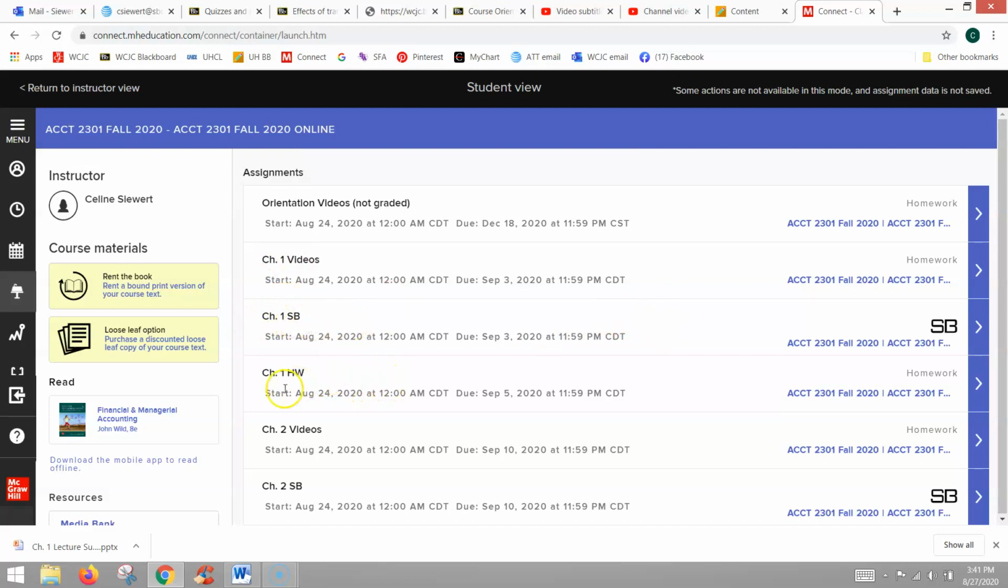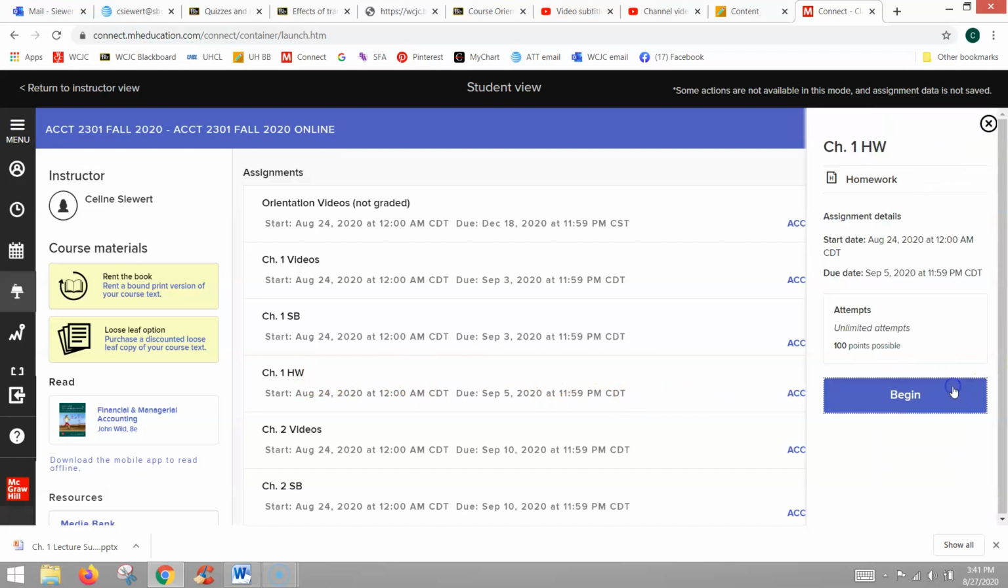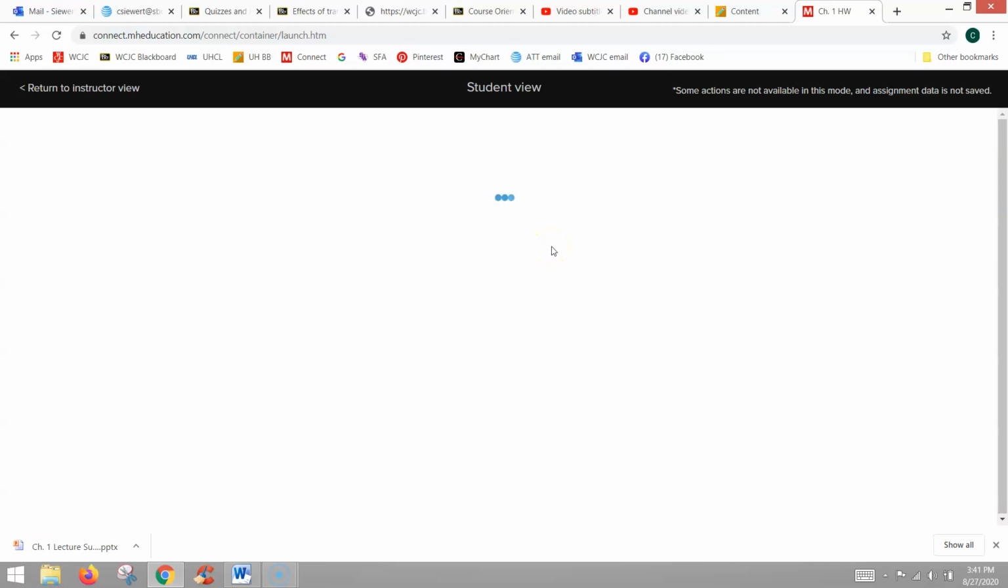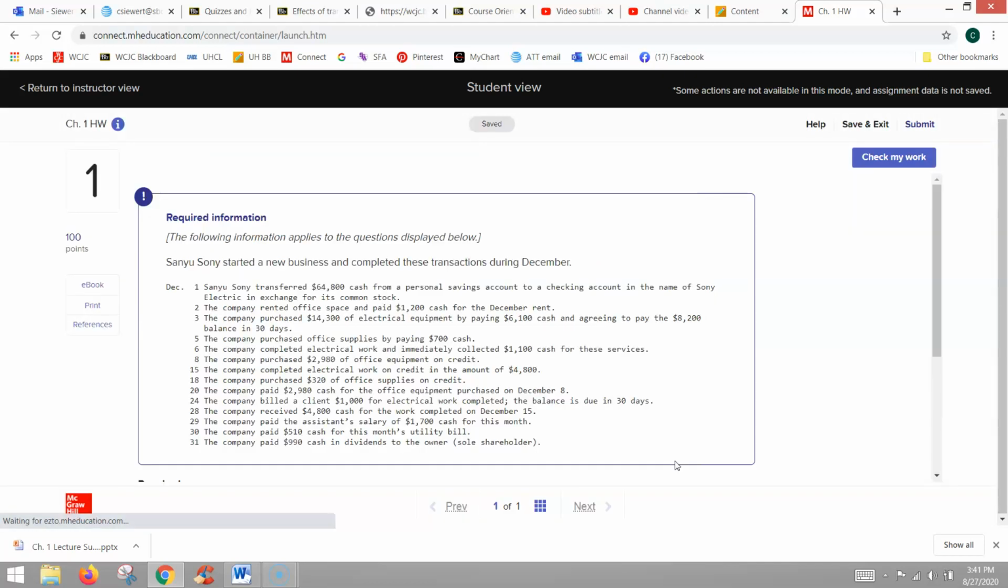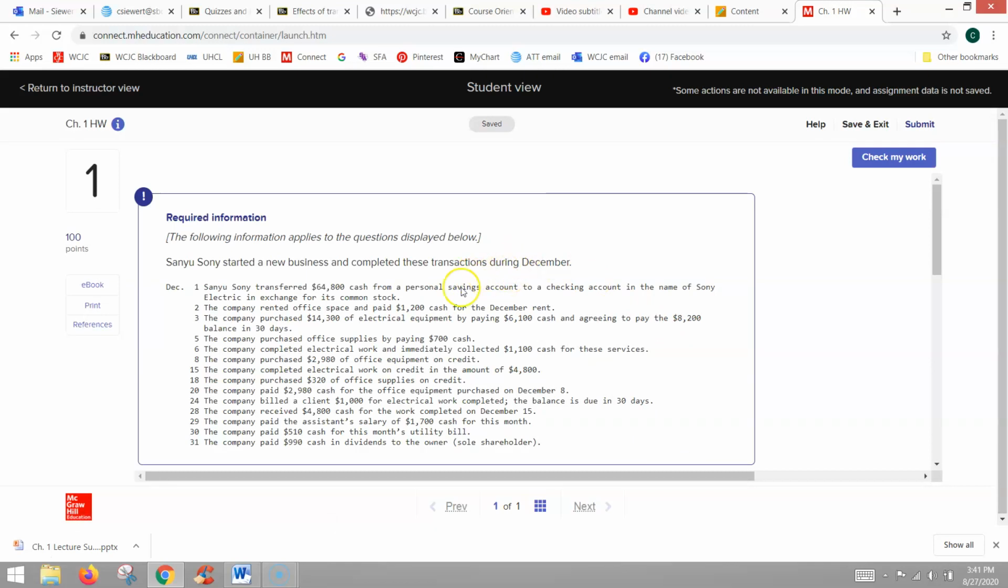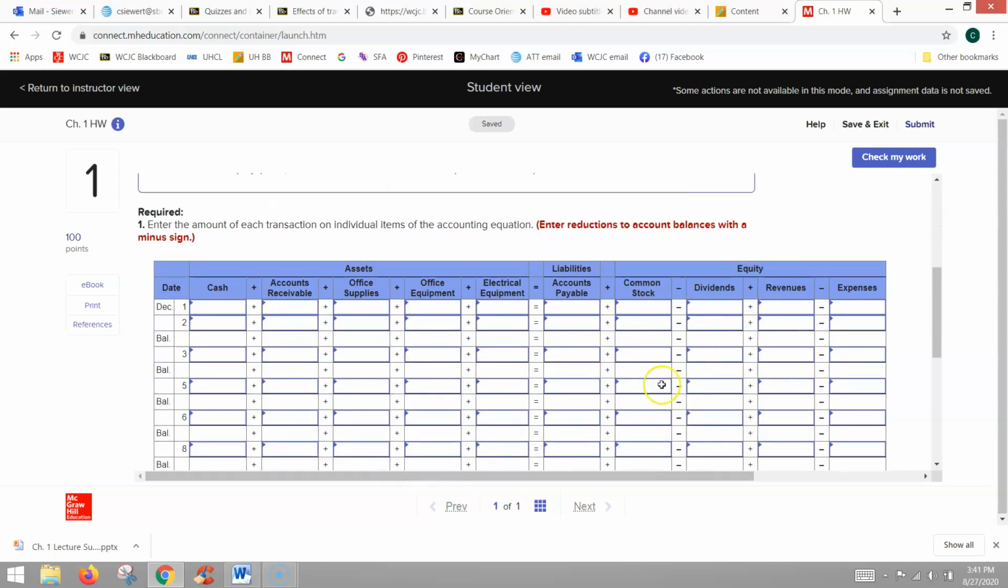And then you're going to have chapter 1 homework. These are going to be lengthy problems. Please allow enough time. So I'm going to go through and show you on the homework how they're set up. So you can see here's the question. They're all going to be worth 100 points, and it gives you the question, and then it gives you a place for your answer. You can click here, check my work as you start to work through it.